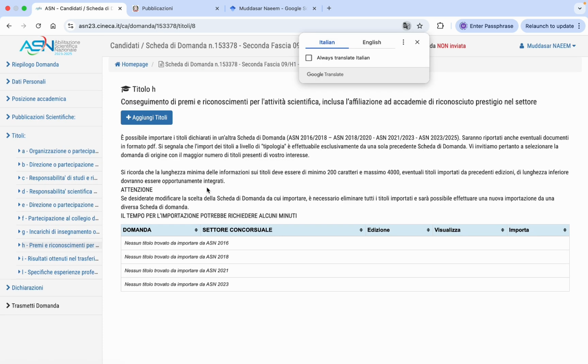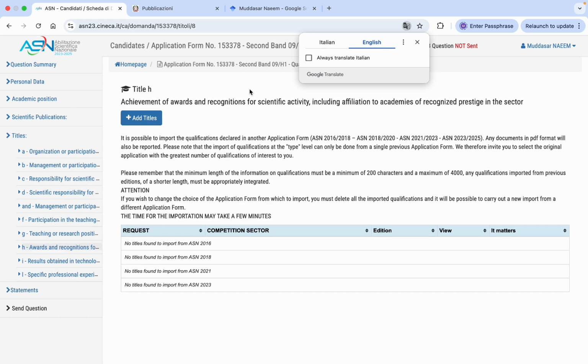Then in H, you need to write about achievement of awards and recognition for scientific activity, including affiliation to academies. For example, if you have achieved best paper award or best presentation award or any scientific excellence award, you can add here in H.